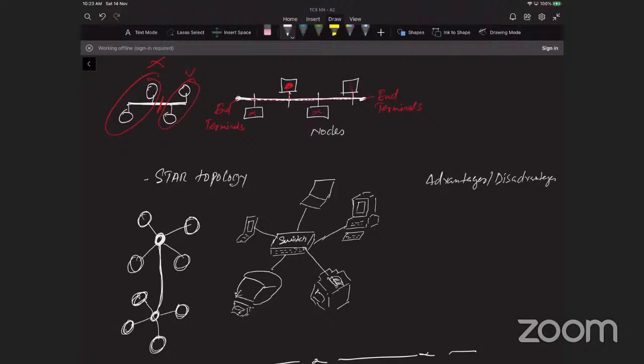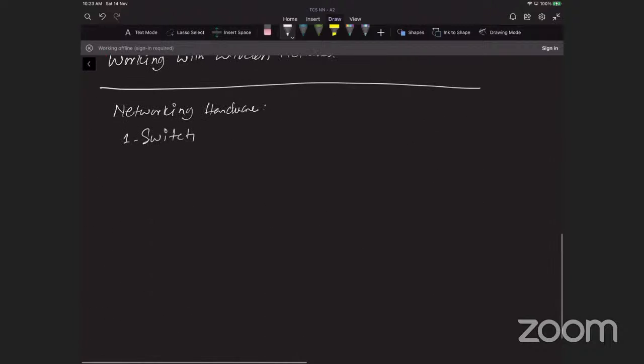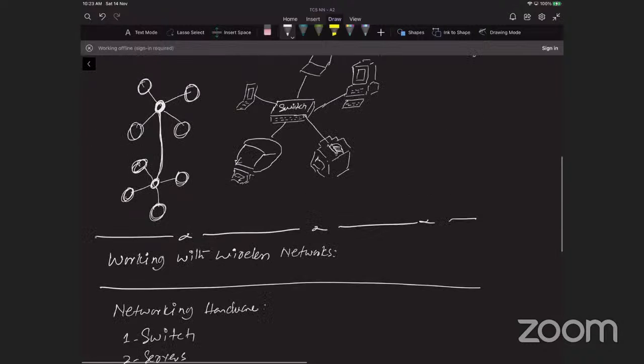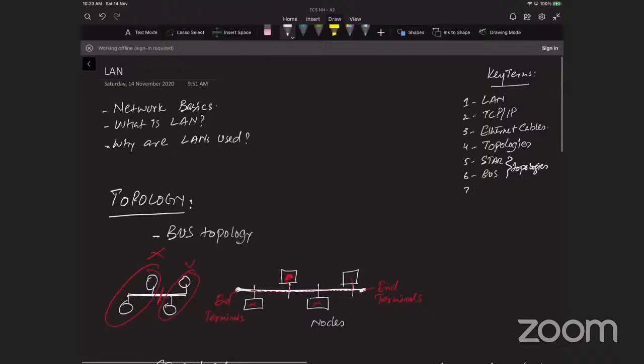And the second one is servers. So switch and hub: switch only transfers the data to the devices which are intended for it. Hub transfers the data to every other device. Switch is an intelligent hub, but they both are the central part of any star topology.